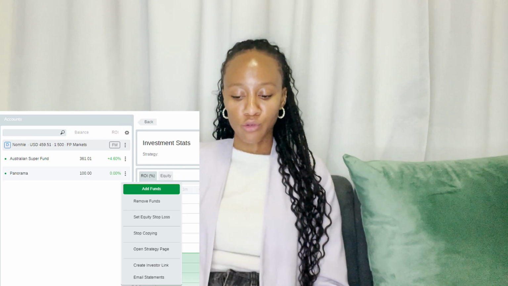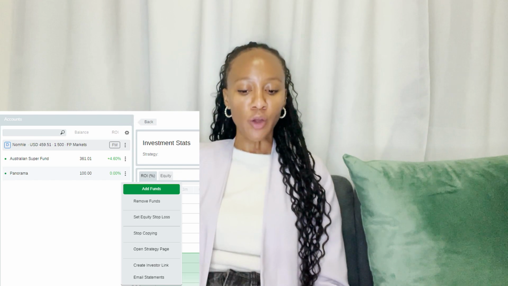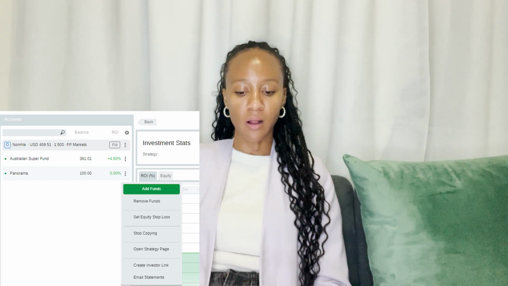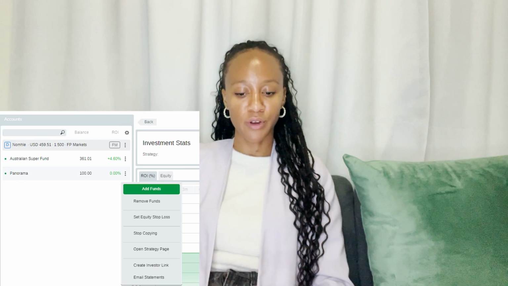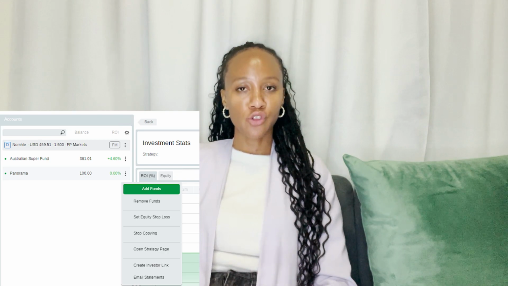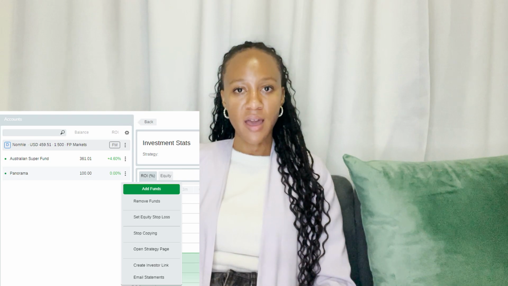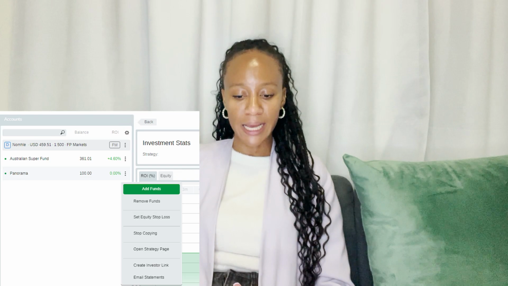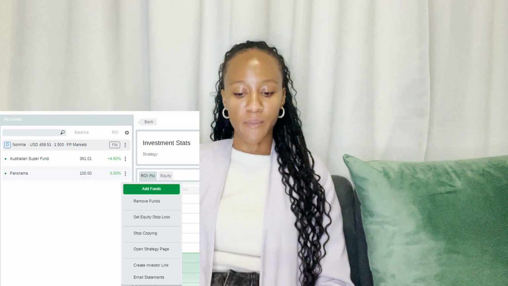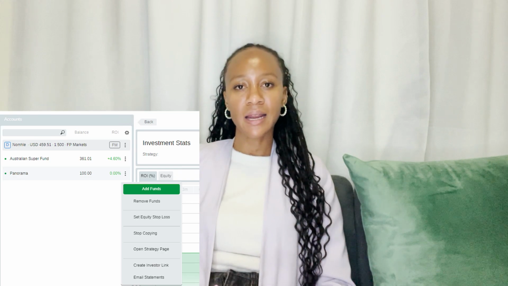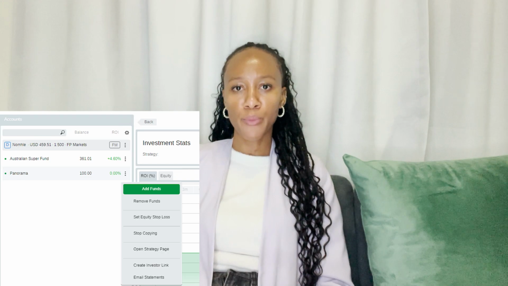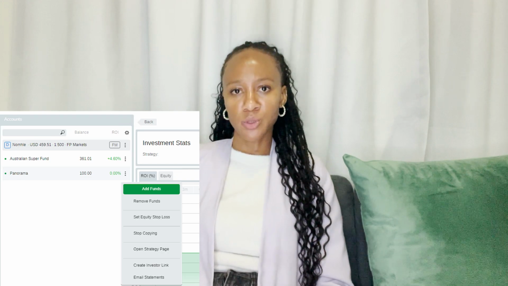Now, something also to note before you stop copying, there's an option where you can add funds as well on that function. If you click on those 3 dots, it says set equity stop loss. You can adjust your stop loss there from $50. You can adjust it if you want to increase it or decrease it. You click there. Where obviously you can open strategy page, or you can create an investor link. An investor link means that you would like another person to view your profile. So it gives you that option as well.